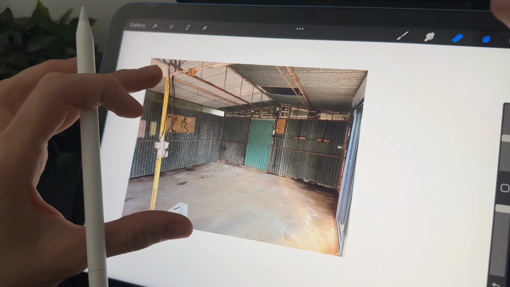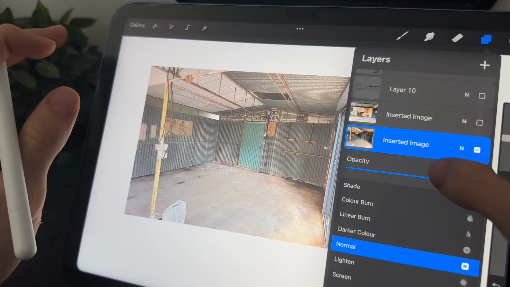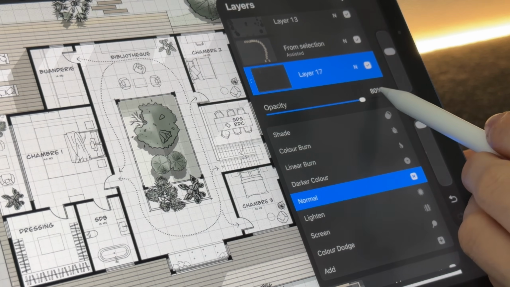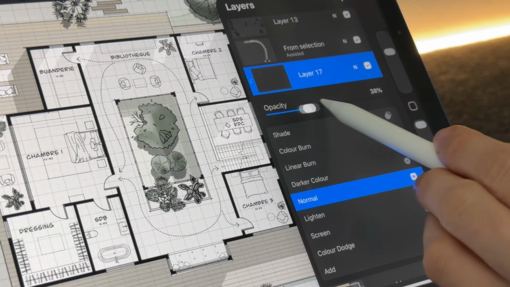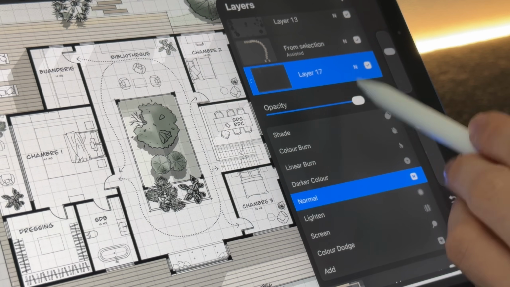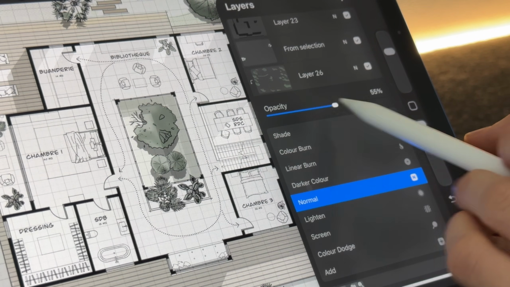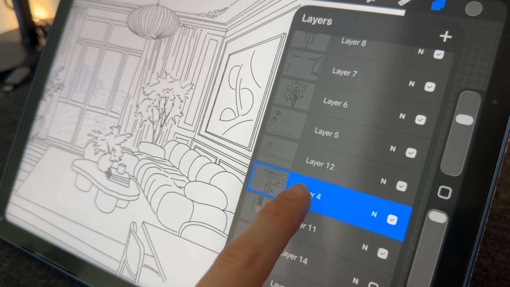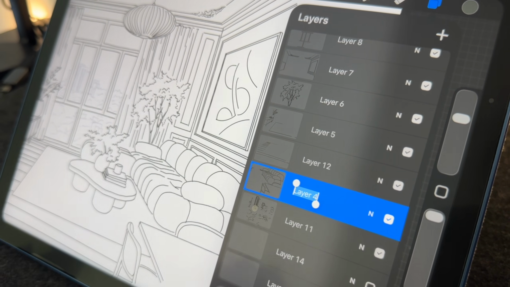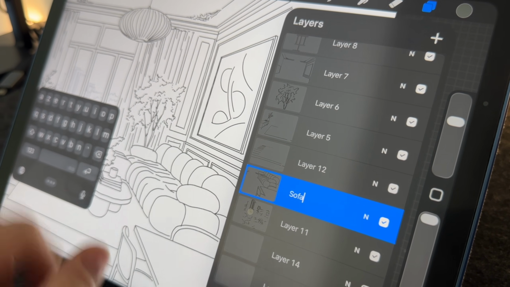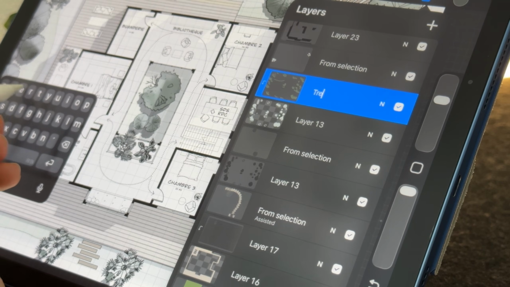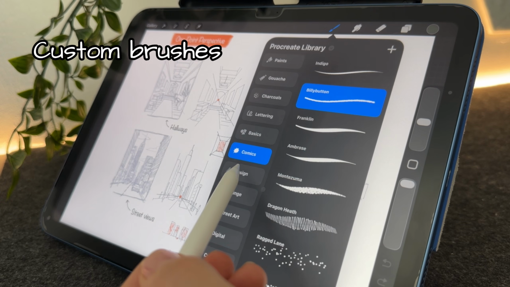Also, I constantly use the layer opacity for the different lines and shadows. I want some details, but I don't want them to be seen too much, so I like to lower the opacity. Another thing, try to keep your layers organized. You can rename them, change their order, or group them. Literally the things I never do because I am not a patient person, but I did it a few times and it was great.